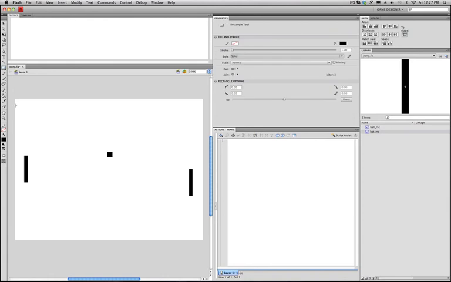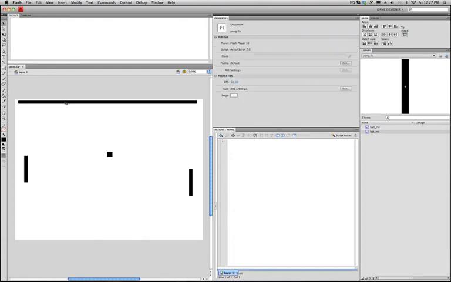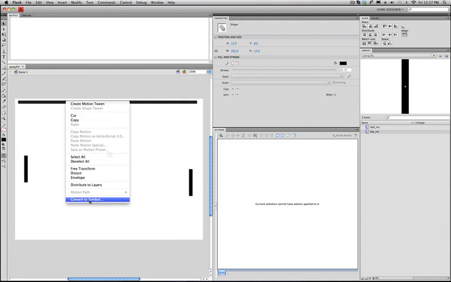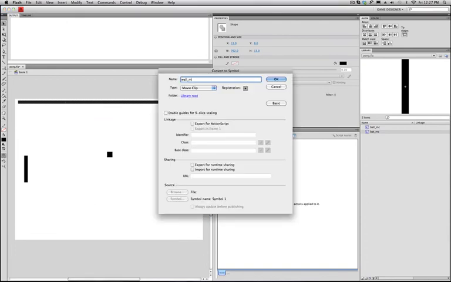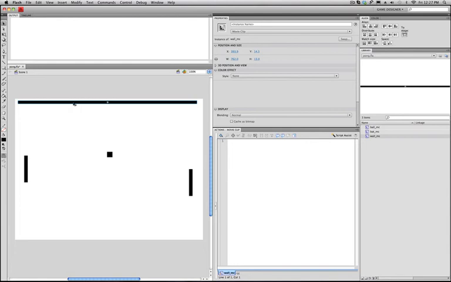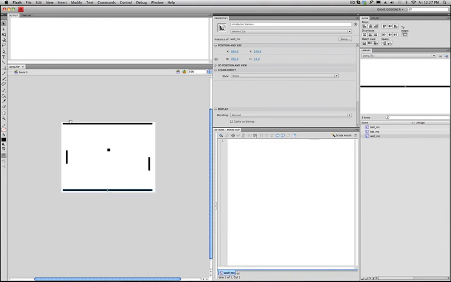Now we need collision for walls. So I'm going to draw one here, like this. And right click, convert to symbol, and we're going to call it wall_MC. And we're going to duplicate that one as well and put it down the bottom. I'm just going to zoom out quickly to do this. We're also going to need another 2 walls, in fact, because we want collision off screen for when the ball gets missed. Now we won't need one on the other side, but I'm going to put it there anyway.